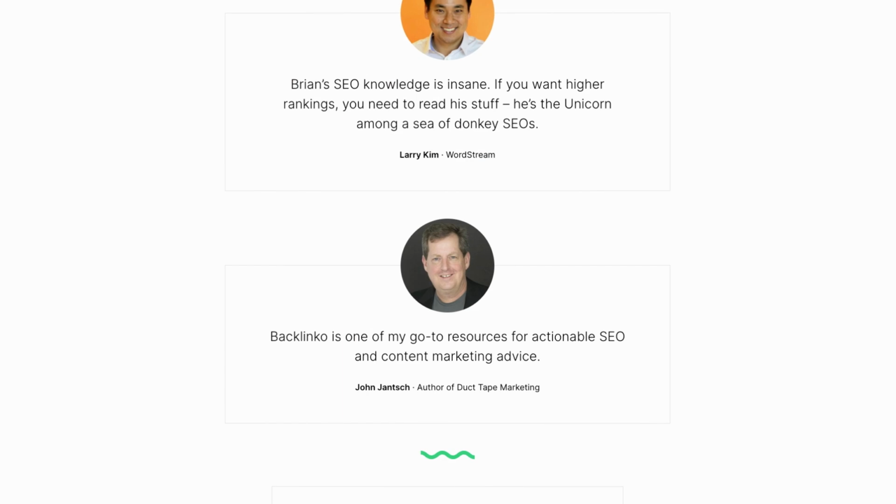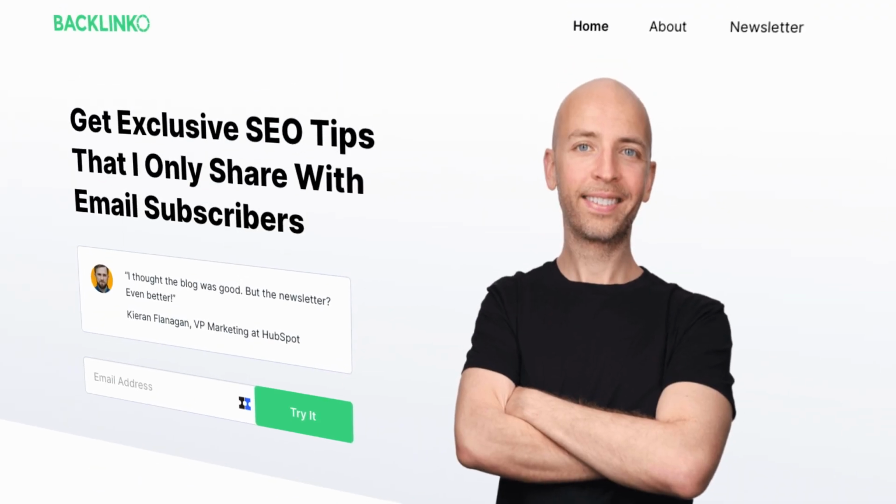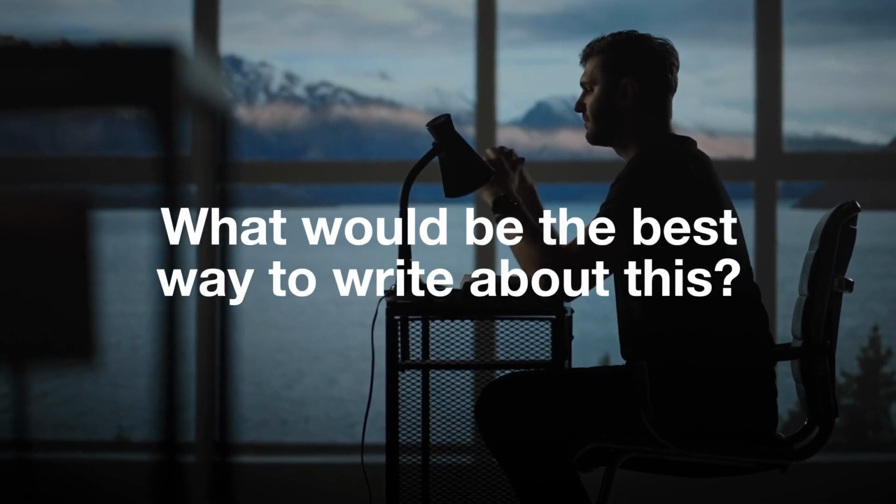So the first thing that made the biggest difference to help us get to 400,000 visitors a month: the templates. This is something that I sort of adapted from Backlinko. When I was writing for Backlinko, whenever I found a topic or a keyword that I wanted to cover, I didn't just reinvent the wheel every time. I wasn't like, what would be the best way to write about this? I tried to fit it into an existing template that I already used.